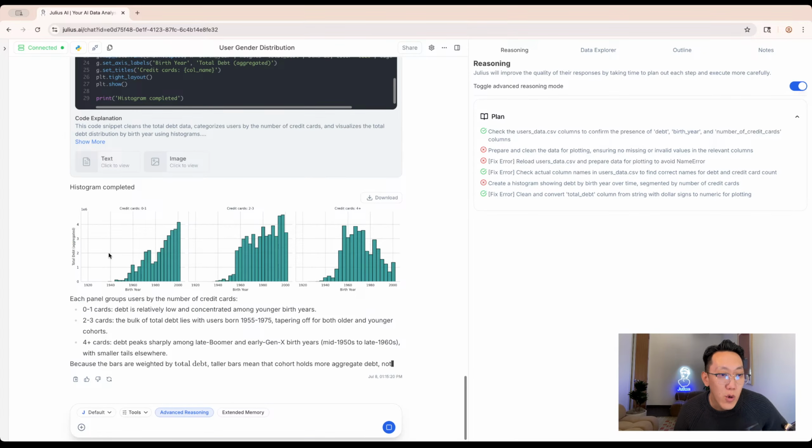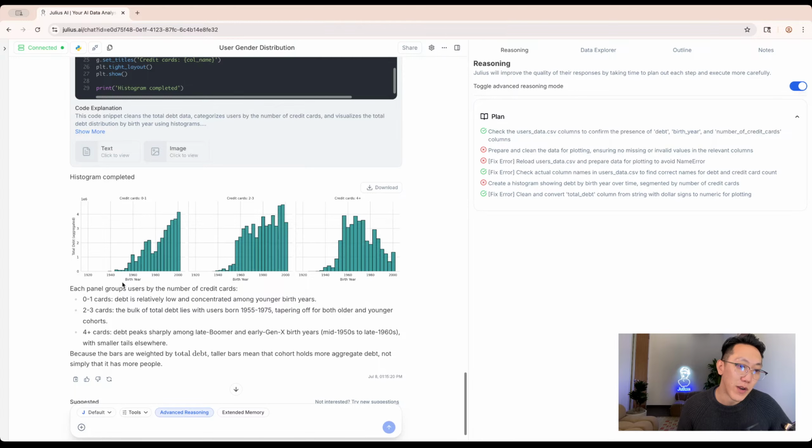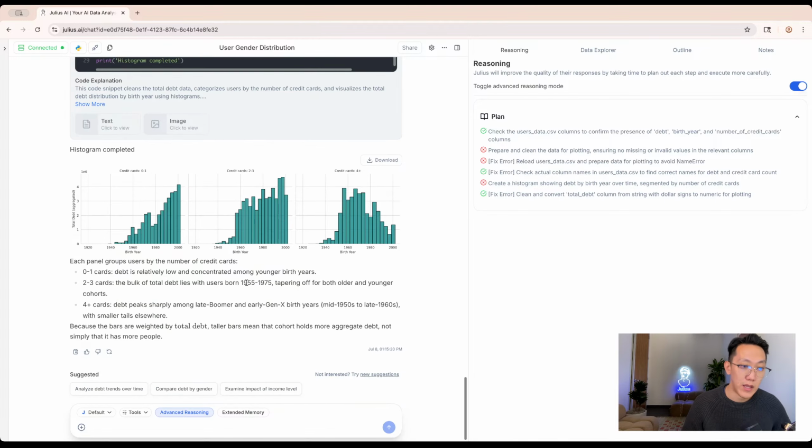Cool, so here we go. So here we see the three different histograms. I have one for birth year and number of credit cards. Actually, they're all for number of credit cards. Number of credit cards, amount of debt is on the left side, and the histogram of birth year here underneath. And then you'll see the explanation here as well. So that's one example of using advanced reasoning.